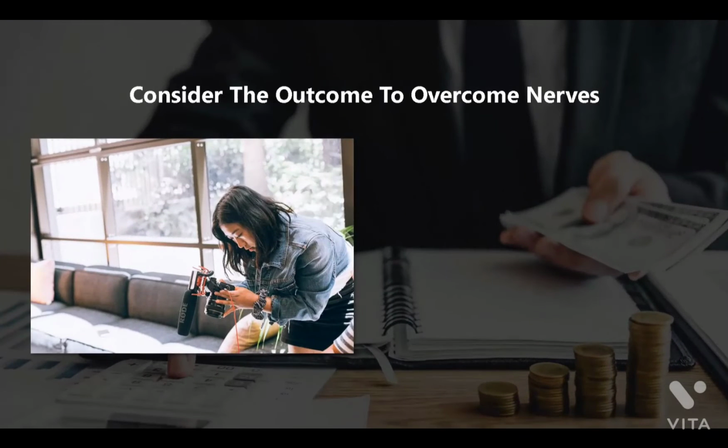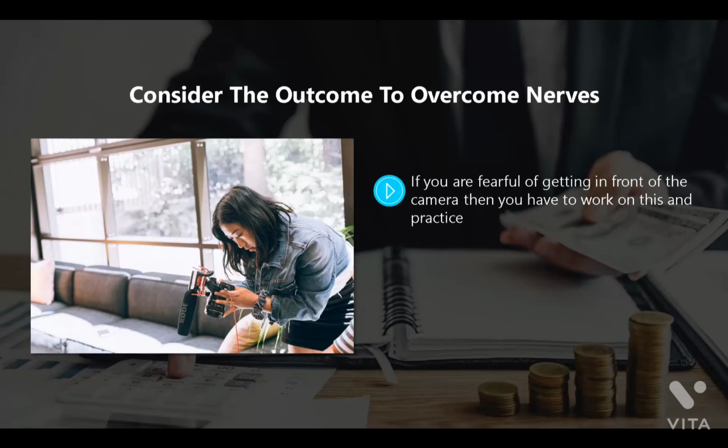Consider the outcome to overcome nerves. If you are fearful of getting in front of the camera, then you have to work on this in practice. When you are practicing, have the outcome in mind. You are going through this pain to create a significant passive income that will grow every month. Tackle your fear head on.